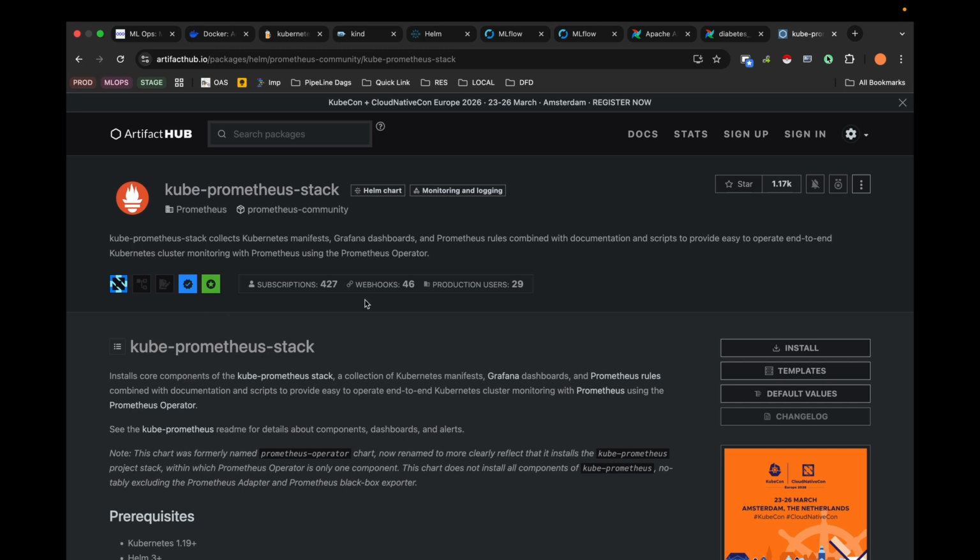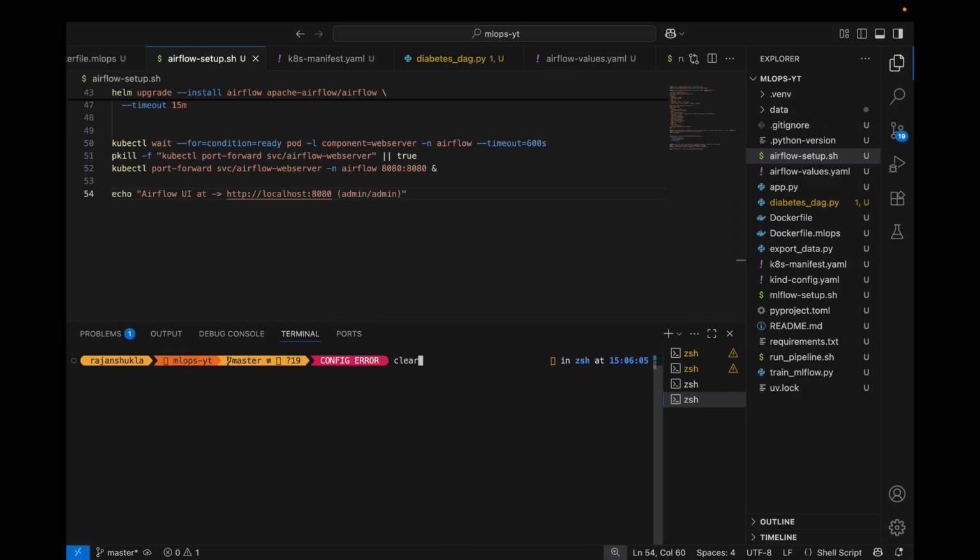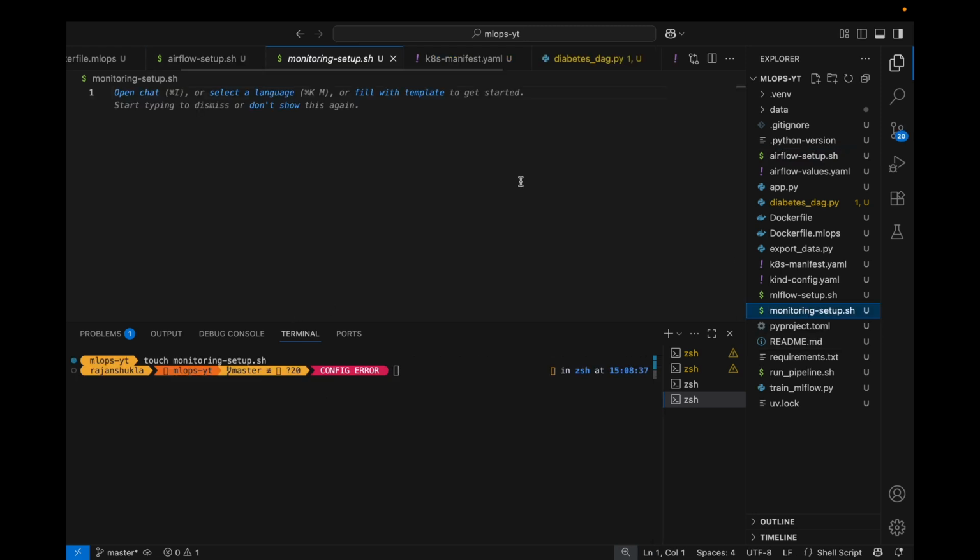So let's start building. I actually like this way of creating a shell script, so let's do it this time as well. Monitoring setup.sh. First things first, we need to upgrade our Helm with Prometheus. Let me bring the command for that, and I'll explain each thing.